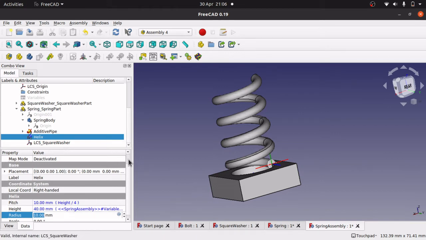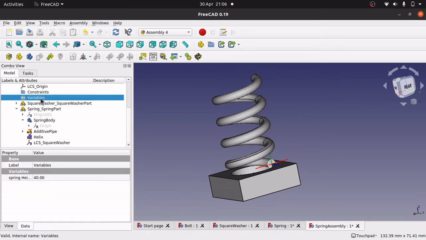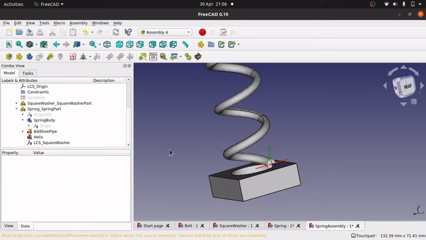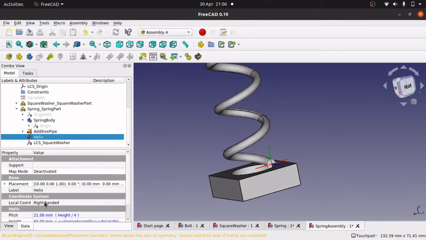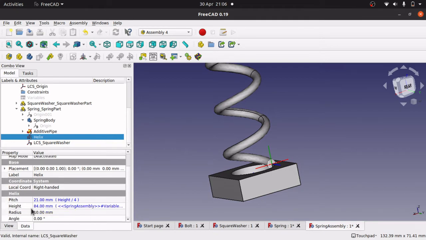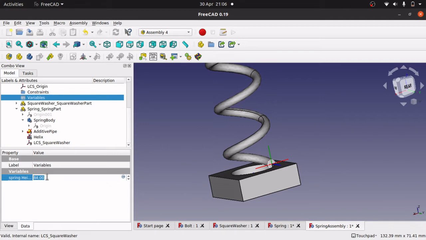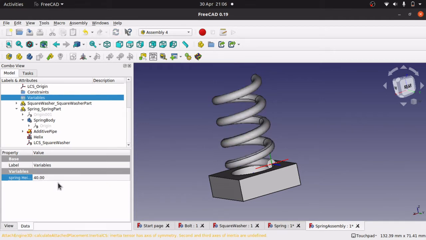So if we go back up to the variables, and if we change this variable to something like 84, click off, then that will change. Go back to the helix, come back down to the pitch and the height, and you can see those are changed there. Same changes to the variable now. So go down to 40, hit enter, we'll change this pitch and height.